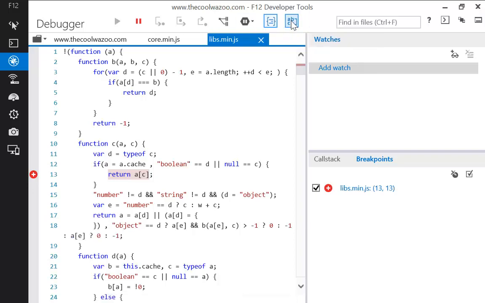We can do word wrap. It just makes it so you can see the whole line. That's nice. I could pause debugging. I could go find stuff in files. So let's go say number. And this is nice. It shows every little line that has number on it.